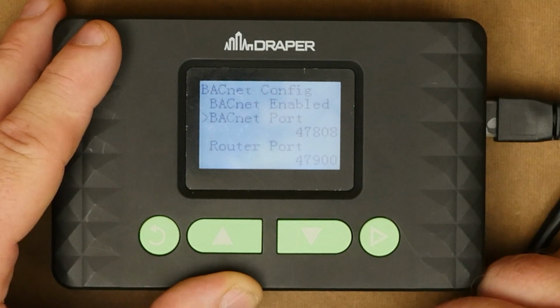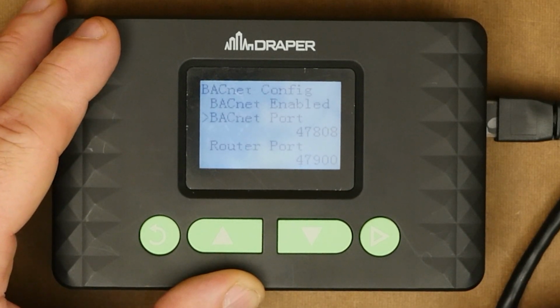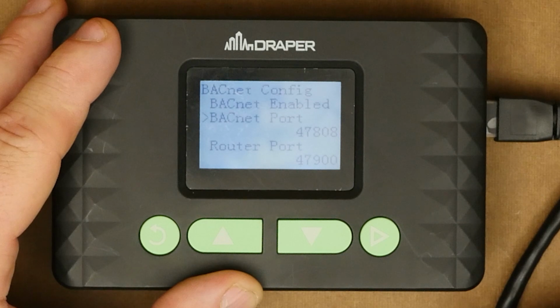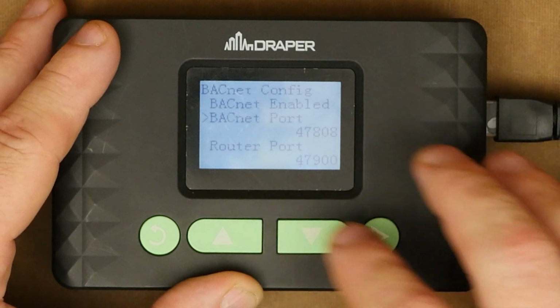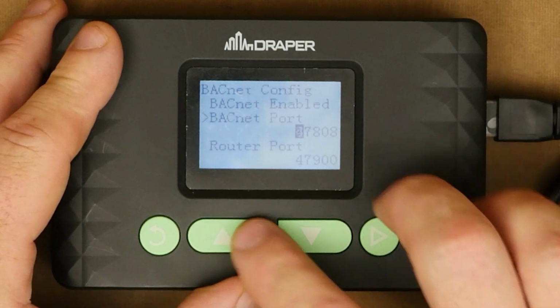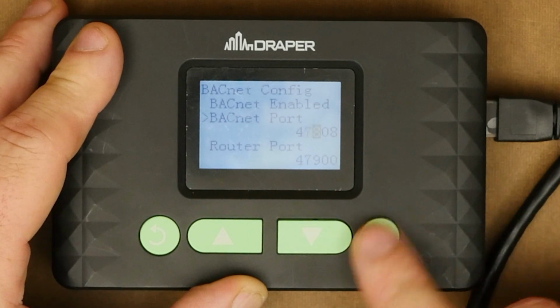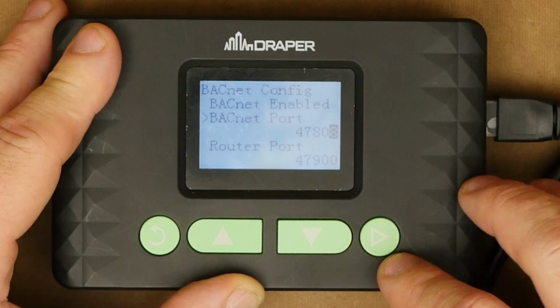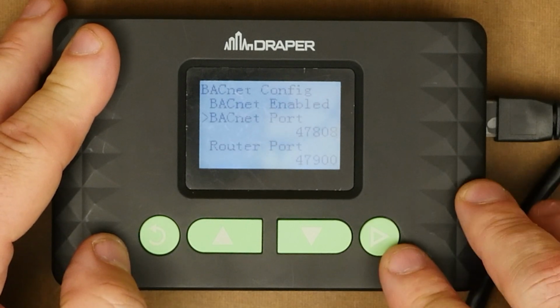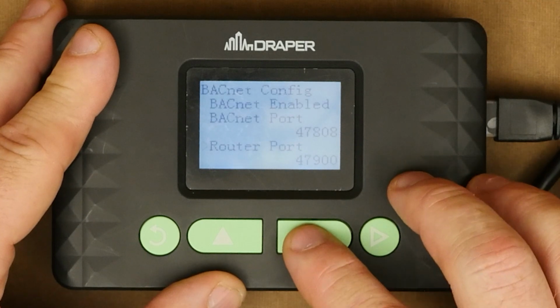By default, it's going to go to port 47808. Again, if this needs to be configured specific based on your project requirements, you can do so by navigating to BACnet port, hitting enter, and then using your up or down arrows to change the individual numerical value, and then hitting enter to navigate through the various numerical options. Again, to save this, you can simply navigate through all the numbers by hitting enter, or you can hit back.